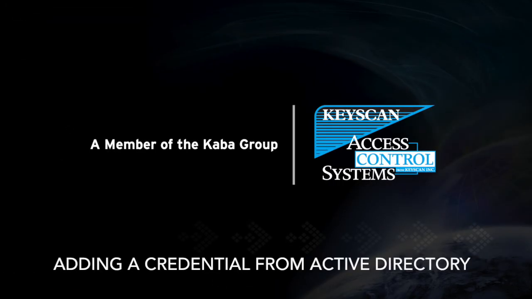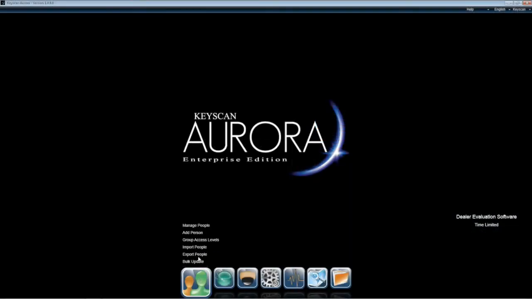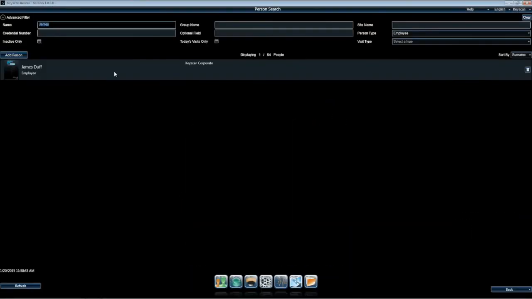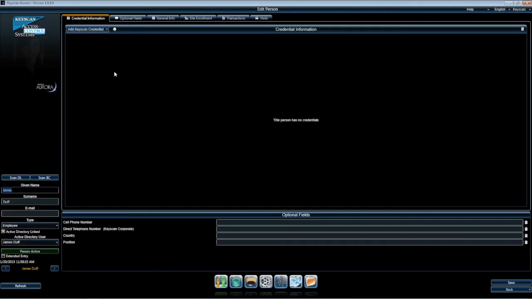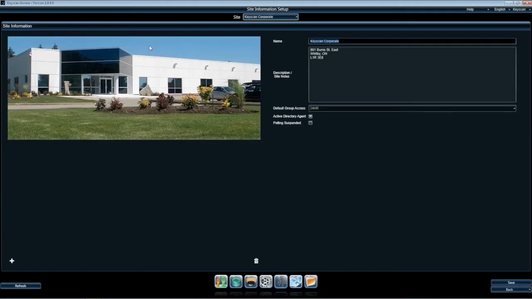Adding a credential. First, we will show Person Profile. Note we have James linked with Active Directory User, and there are no current credentials on his profile. Before we add a credential for James, we will make sure that Active Directory Agent is enabled in the Site Information Setup screen.